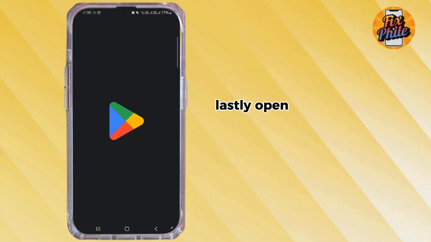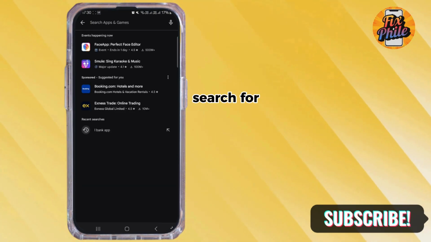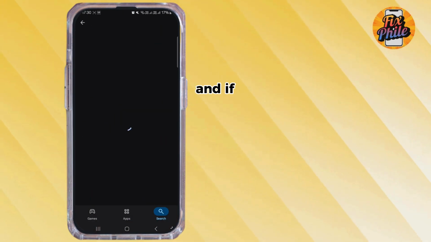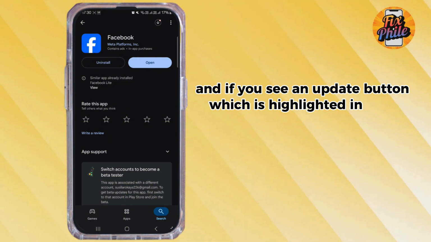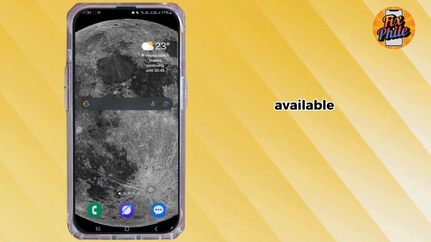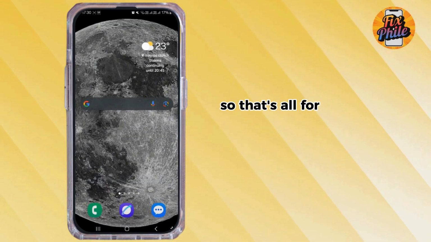Lastly, open your Play Store, search for Facebook or Facebook Lite application, whichever you're using, and if you see an update button which is highlighted in blue color, simply tap on it to update it to its latest and newest version available. So that's all for this video.